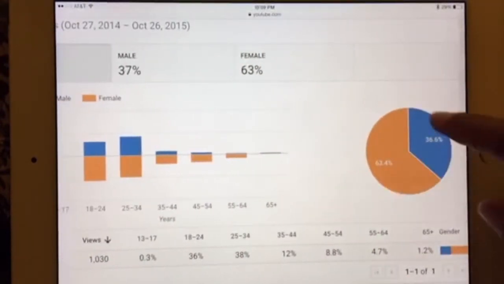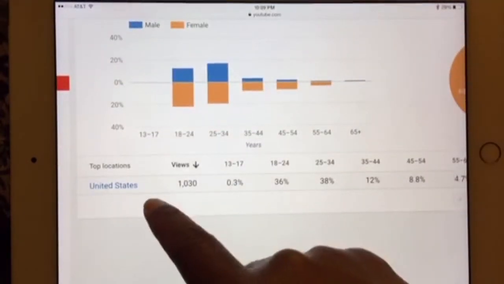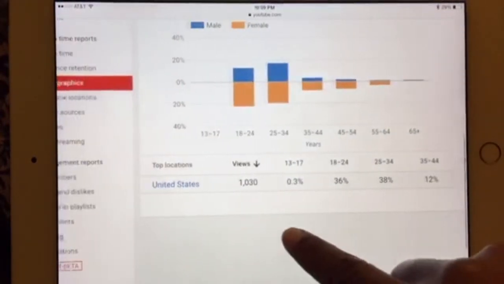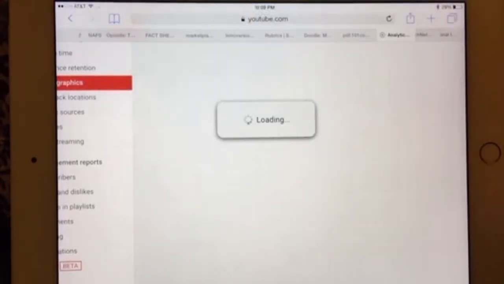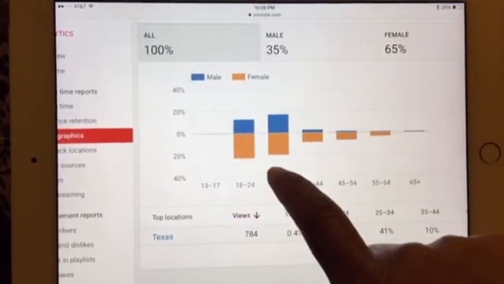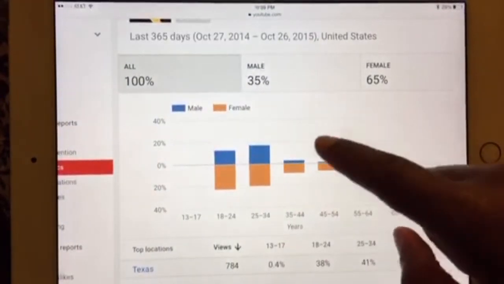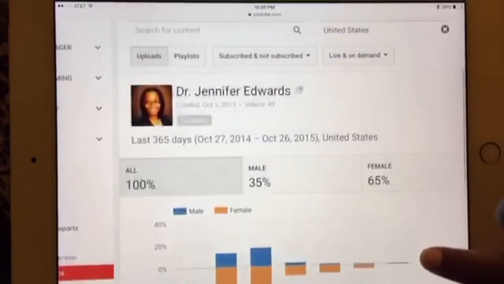And that's about right, especially with enrollment in the classes. That is the chart here, focused on male and female. Then top locations are in the United States, and you can even break that down and look at Texas. Within Texas, these are my top viewers as well, but still mostly female, and then 35% male.